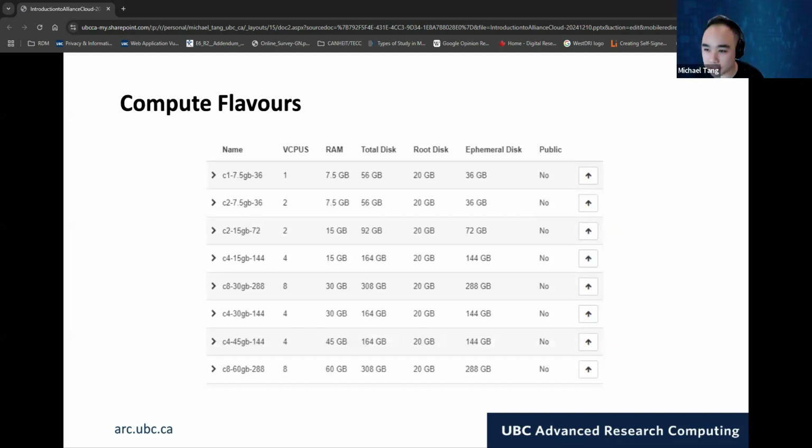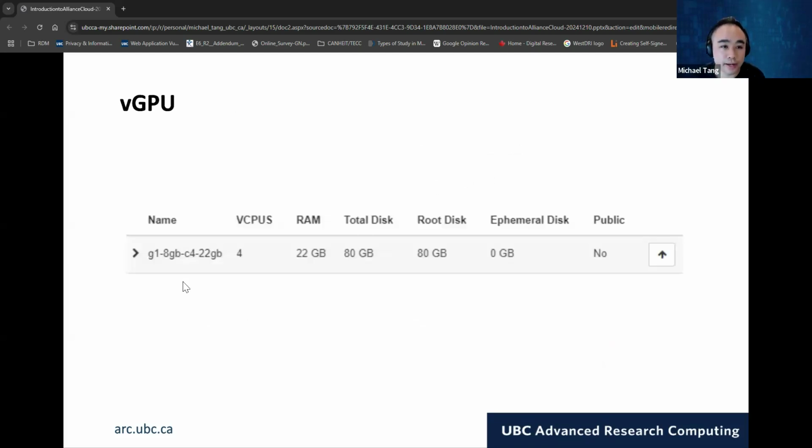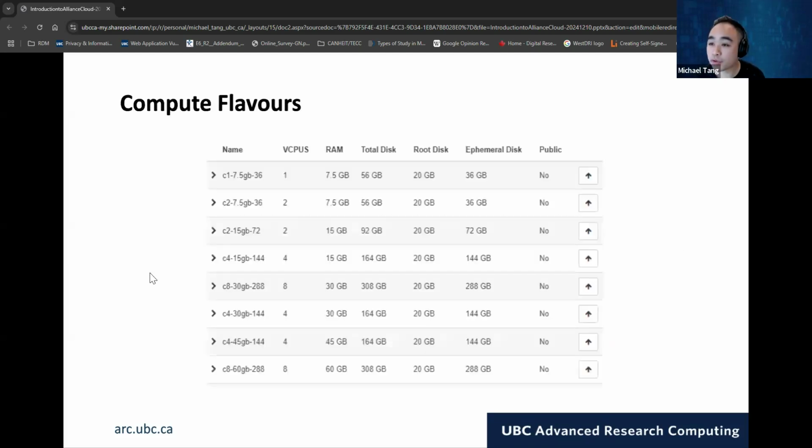These are more for analysis. They range from 1 core, 7.5 gigabytes of memory, and the 36 there signifies ephemeral disk. This is storage that is there temporarily for analysis time, and then it goes away when you shut down the computer. So it's not recommended to keep data on these ephemeral disks. Any data or results that you want to keep, it's recommended to move them to, let's say, a volume, which is persistent. And they range all the way up to 8 cores and 60 gigabytes of memory.